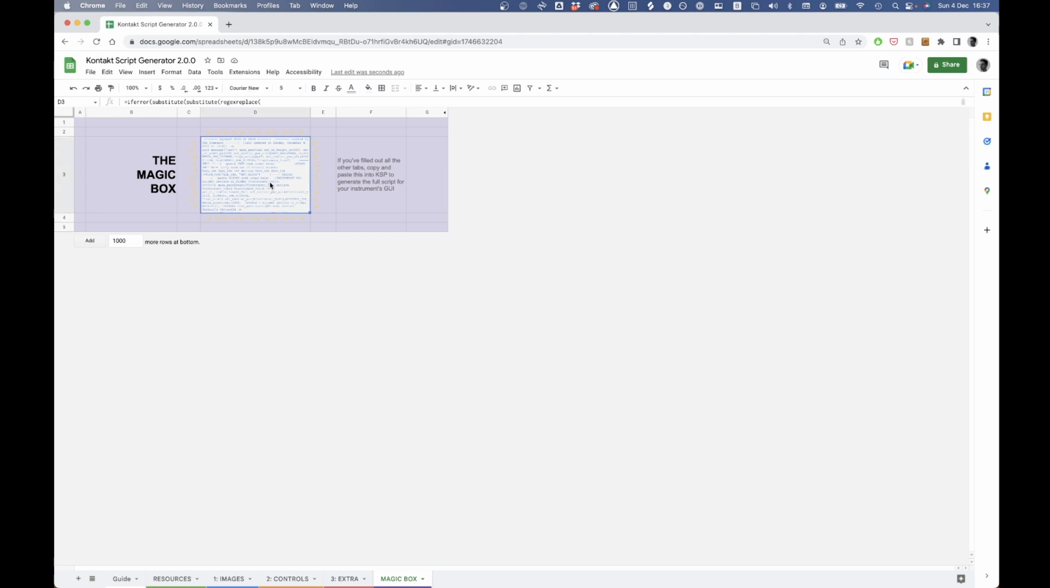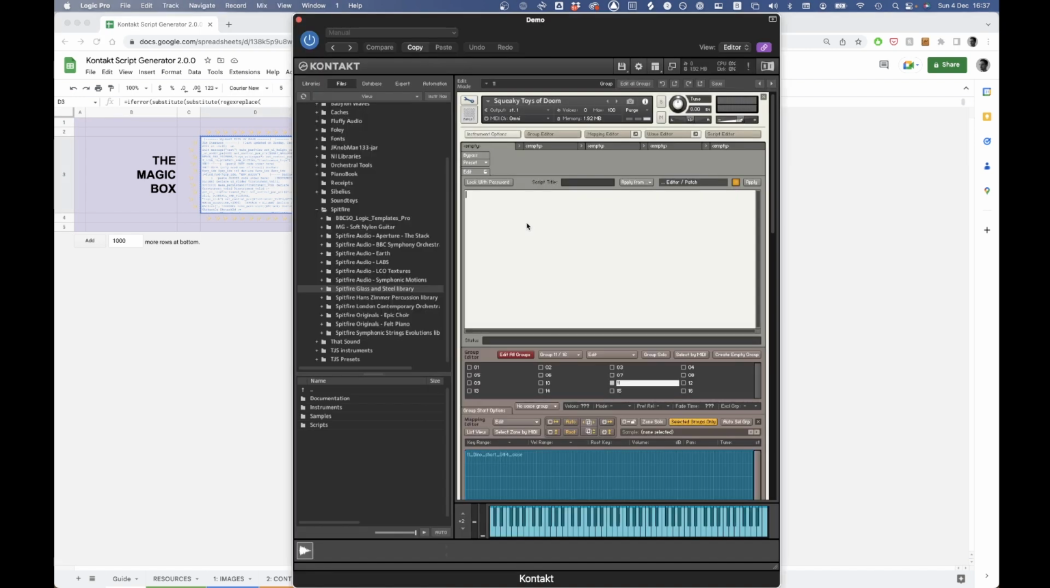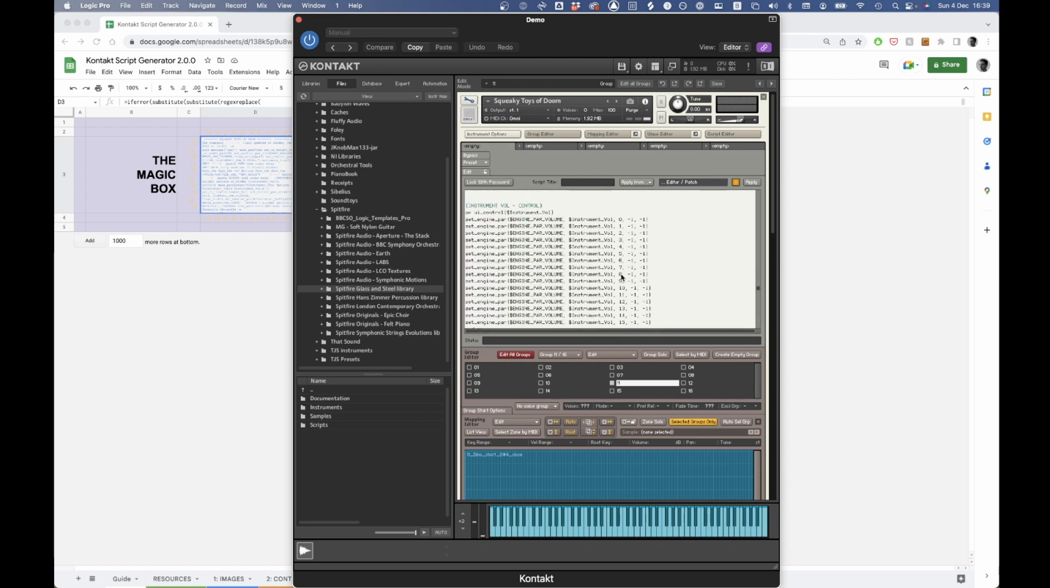So this is the magic box, and if you copy this, and if you paste that into the KSP editor, it'll give you the whole script for your instrument, all laid out in order. Let's just go through it so you can see it. We've got instrument title, when this code was last updated, information for wallpaper and logo. We've got the init code for the attack and release, for all of the slider controls. We've got the layout section, the on note section, which is where if you have any random panning or random velocity or anything will go here, the control section, and that's it.